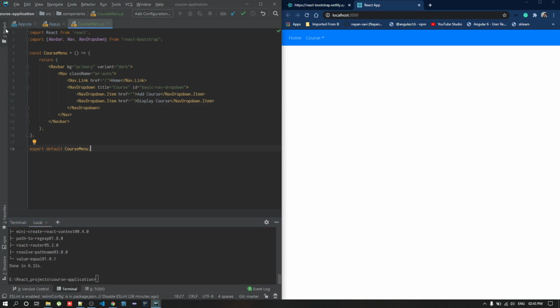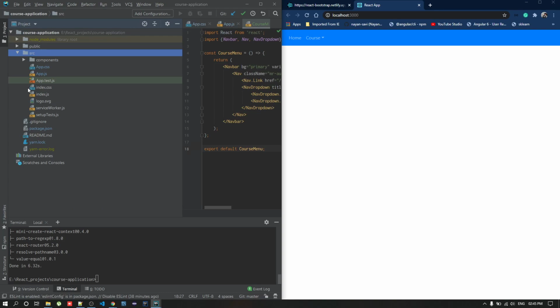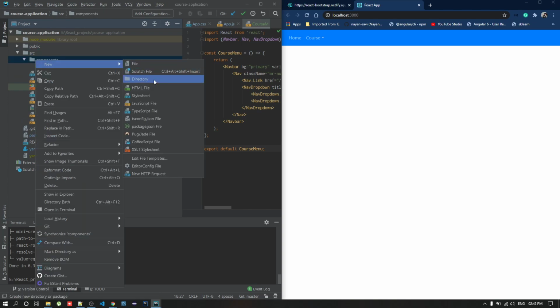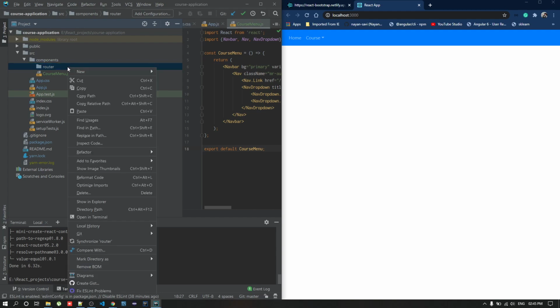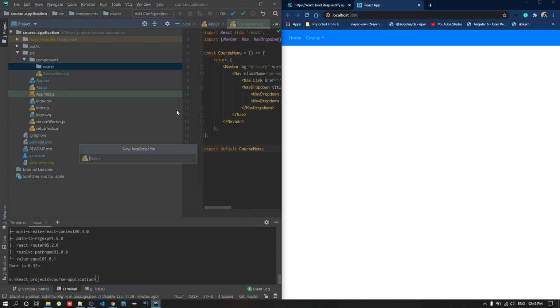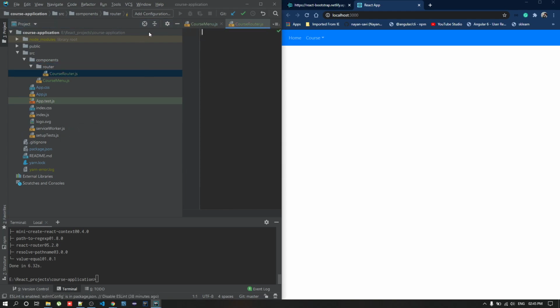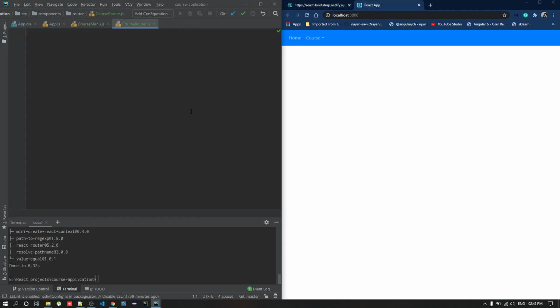So I will create a new module, and inside that component I will create a router directory. Inside that I will create a JSX, router.